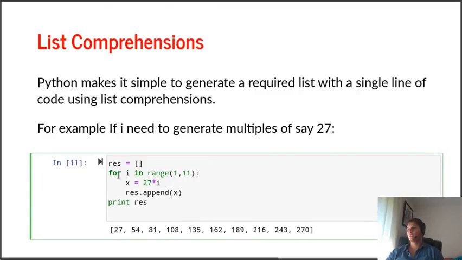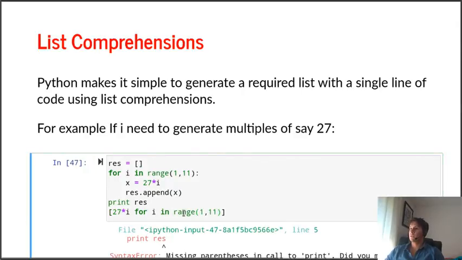Basically, there's a way to do it with a for loop to create a list. For example, here you have the range between 1 and 11. That means it starts at 1 and finishes at 10, and you multiply those numbers by 27 and you have the result. But another way to do it is just writing 27 times i for i in range, and then printing res.